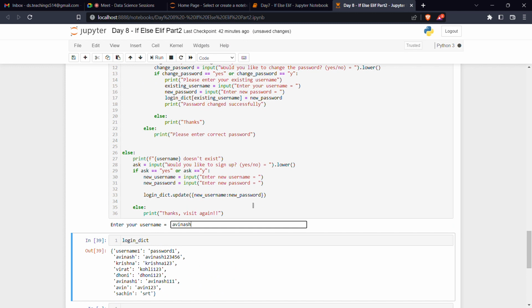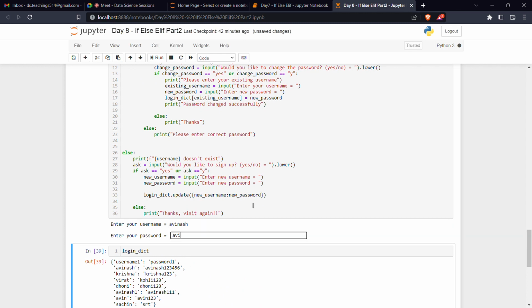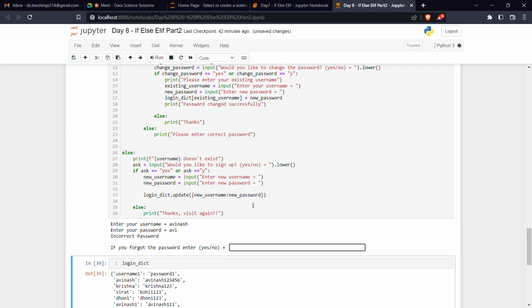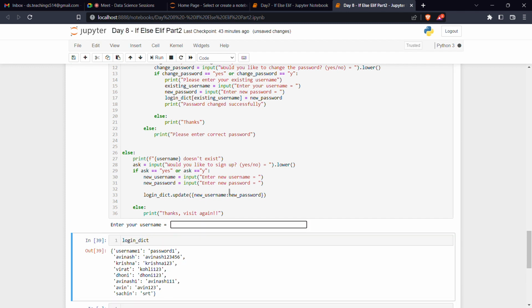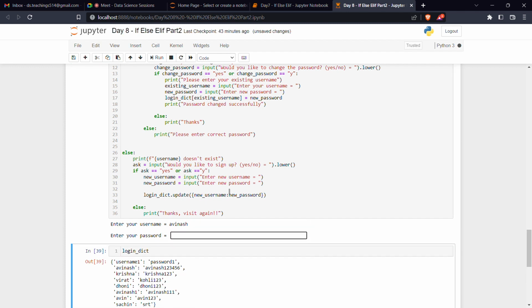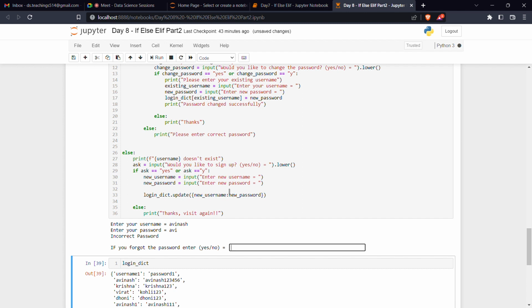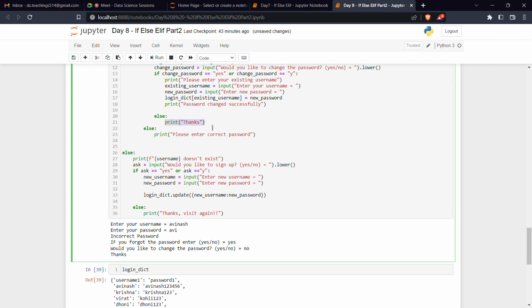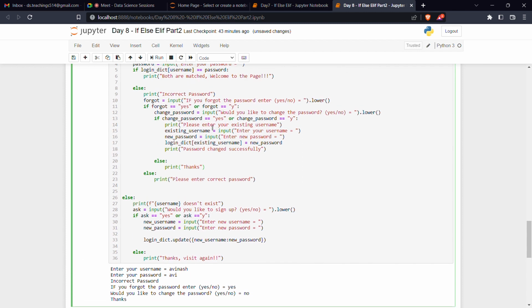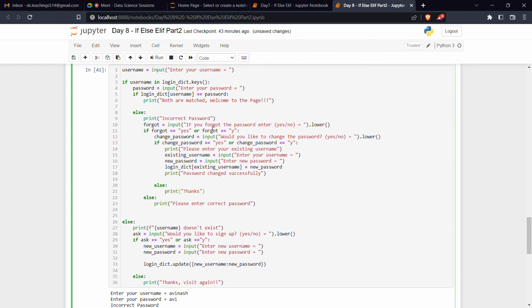So Avinash, incorrect password. So I didn't forget the password, so I'll say no. So it's saying please enter correct password. Okay, or else execute. So if you forgot the password, yes. Would you like to change the password? No. So then thanks. That's it. Like this. Okay. So this is what all the cases happening.